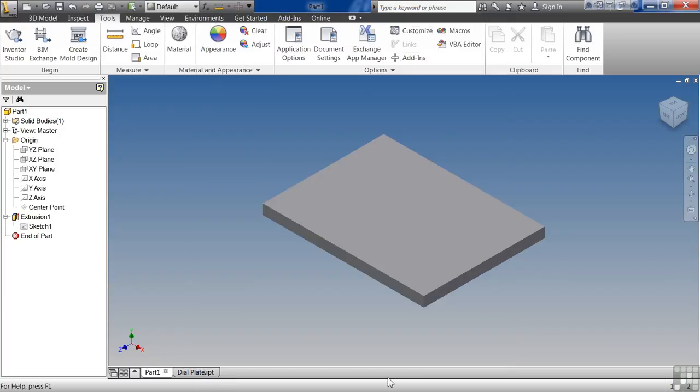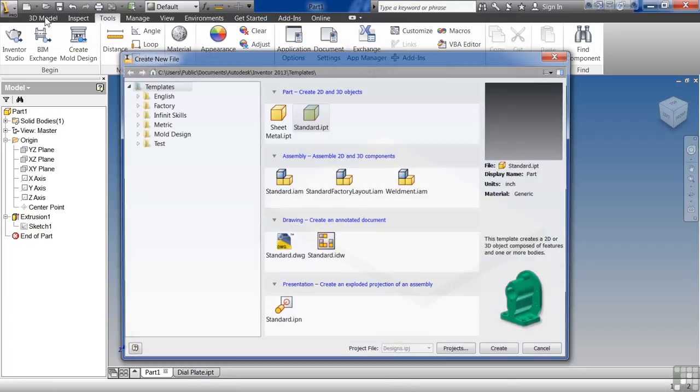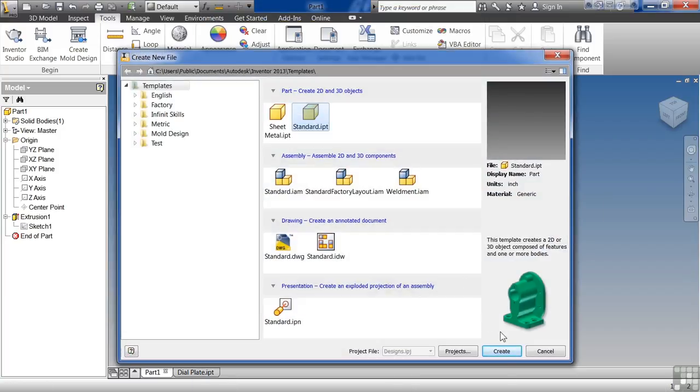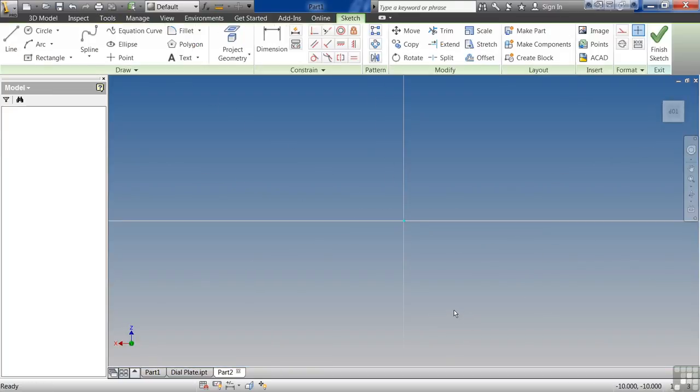So if I hit OK, I say New, create a standard IPT, create, it automatically takes me directly to the sketch environment. That is a nice feature if you're creating a bunch of parts and you need them all to be on the same plane.